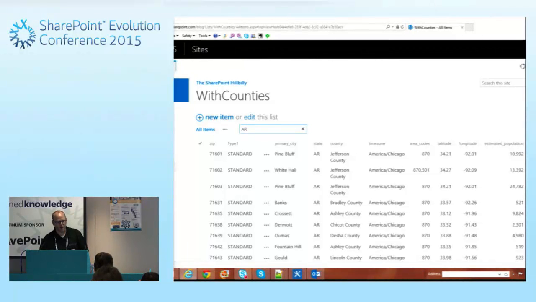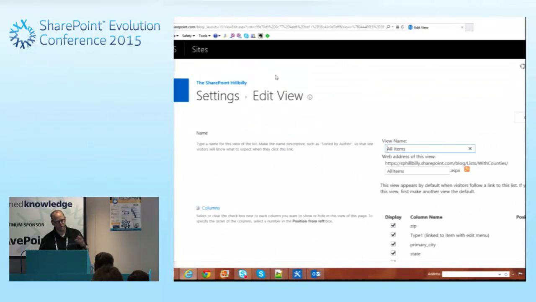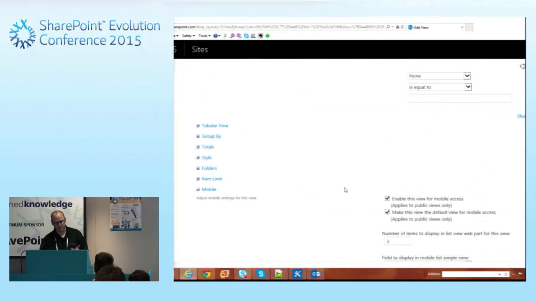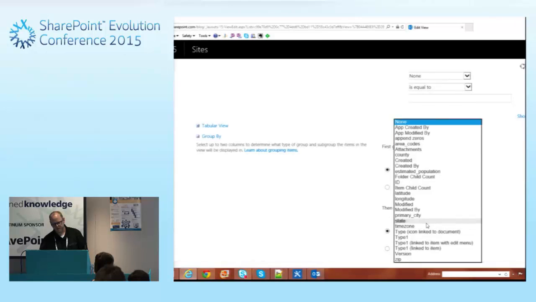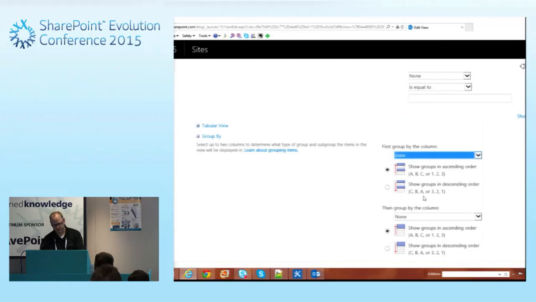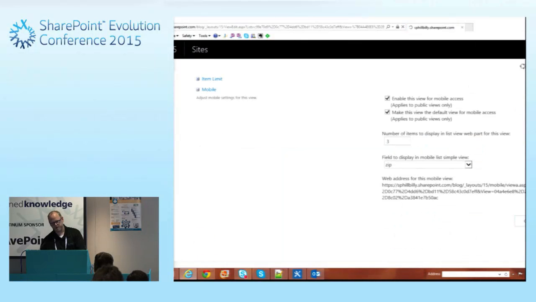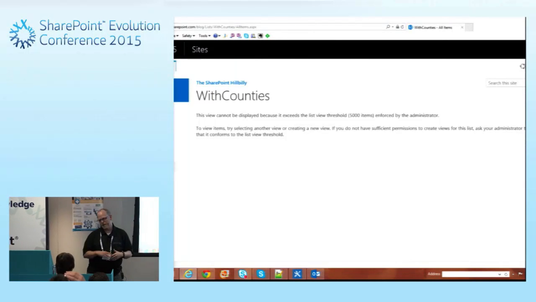So let's try to modify the view. So let's take this view, modify it, and make it more usable. I'm going to group by the state, right? Because that'd be great. People like to group by their data. We're going to group by state. Error. This view cannot be displayed because it exceeds the list view threshold of 5,000 items.